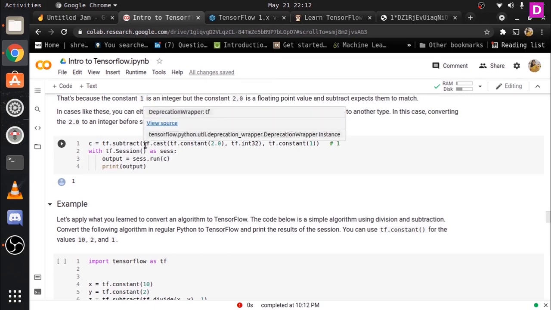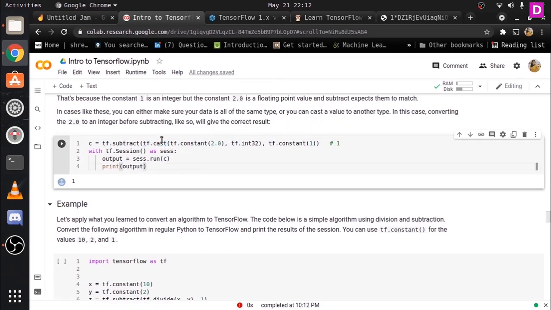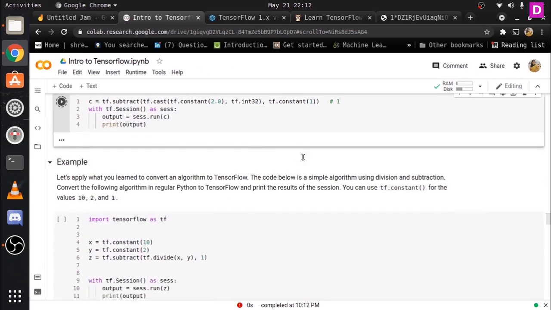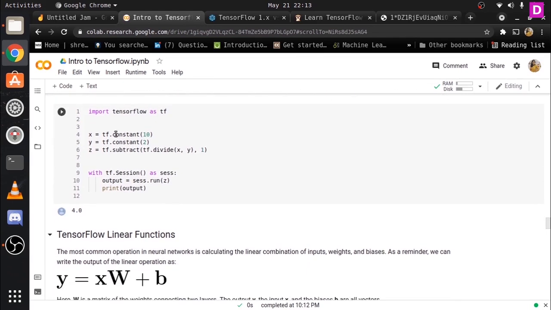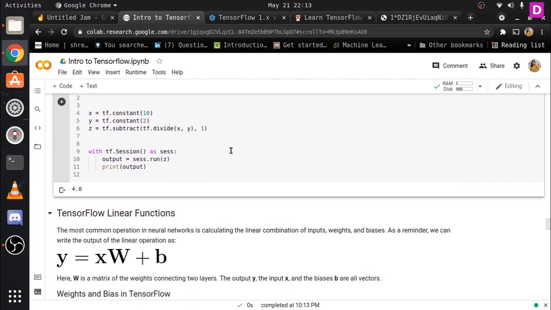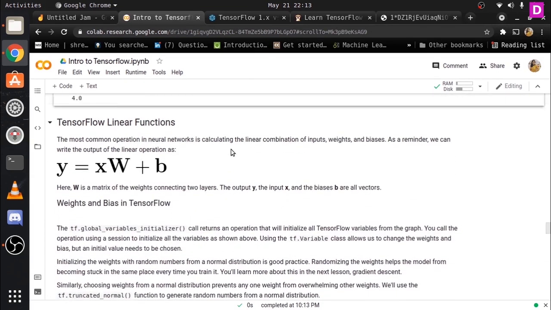So you also have this operation called cast. In this, 2.0 will be cast as a TensorFlow int value. Once this becomes an integer value and you have this constant 1, which is also an integer, you will get the output. Now these are some other examples showing how we can run. Again, graphs are being created and run inside a session, so it is very important to use tf.Session here.